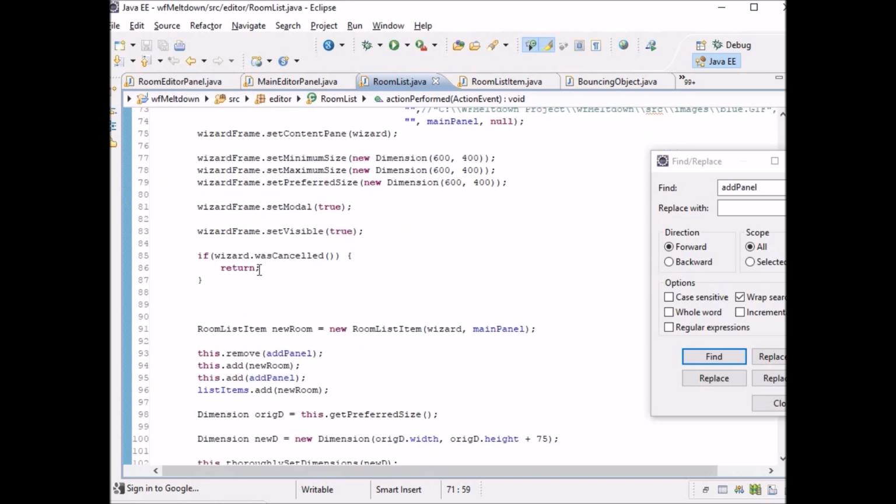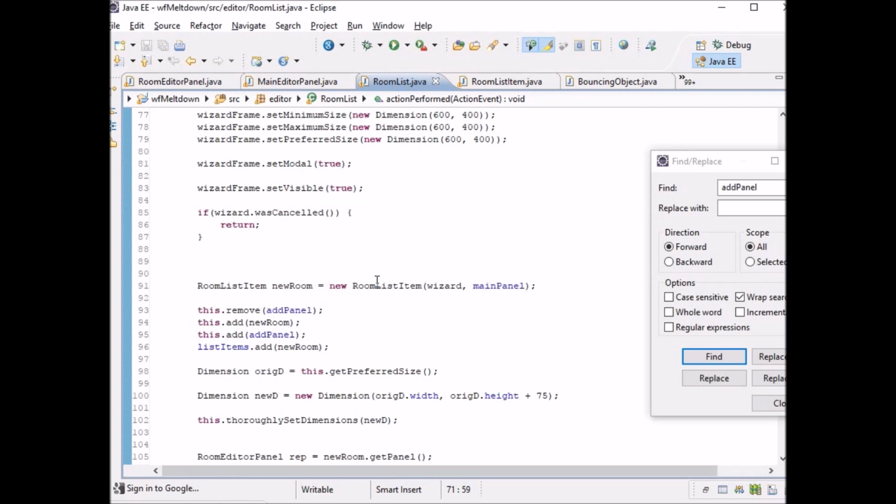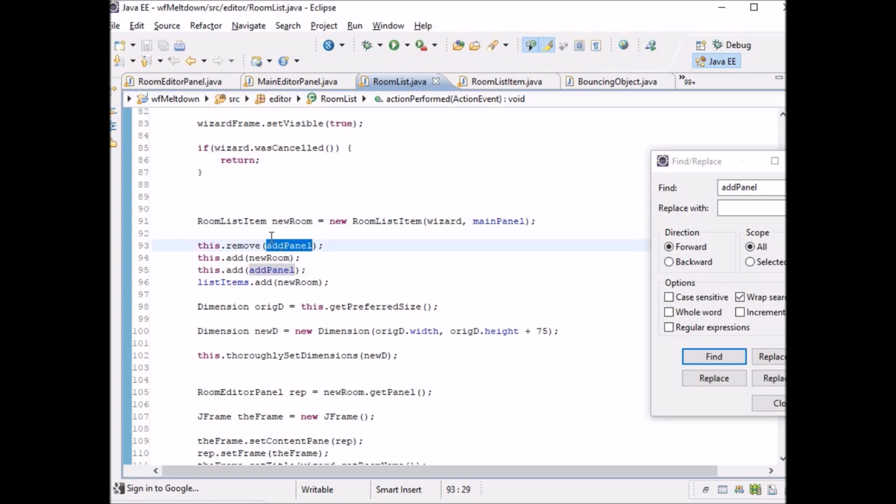Anyhow, once the wizard comes back, if it wasn't canceled, then we create a new room list item, and it obviously draws a bunch of parameters out of the wizard. Remove the add panel, add the new room, and then add the add panel back in. That keeps the add room and set starting room controls at the bottom of the list.